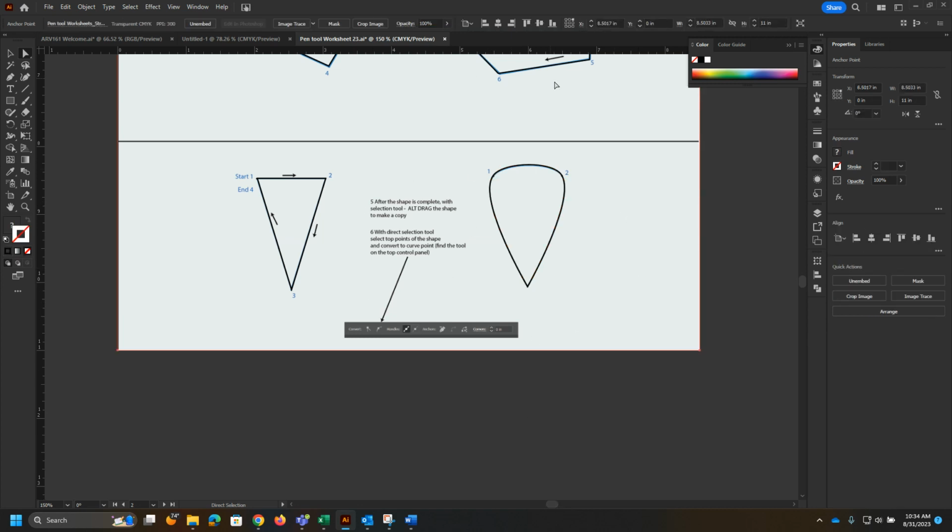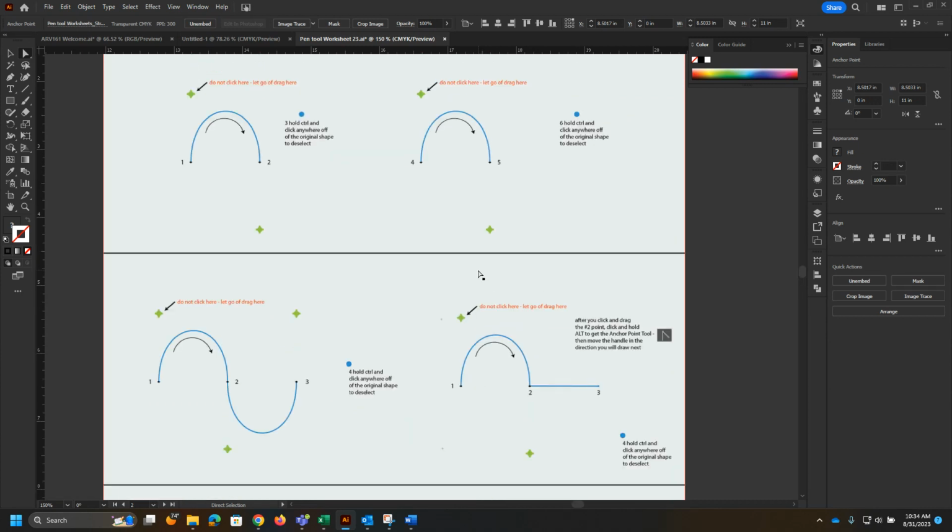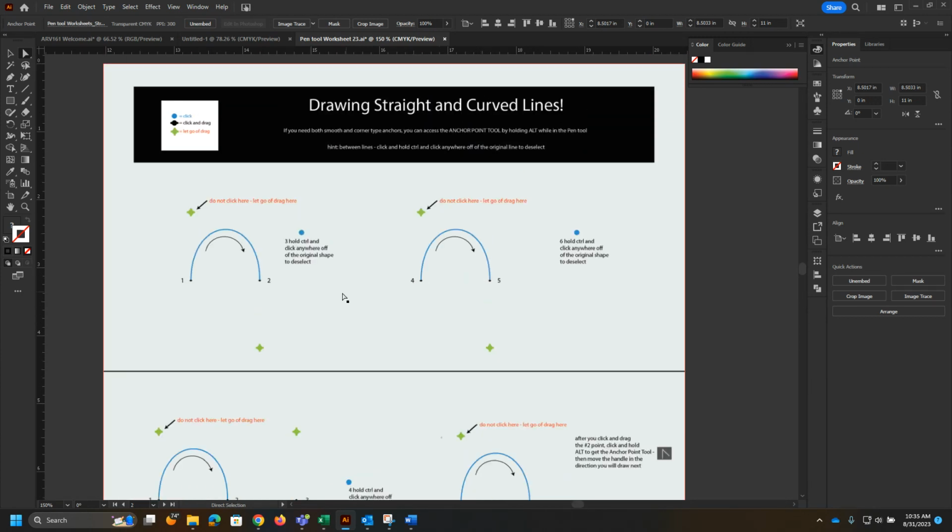Now when I click off of it, all of a sudden it's back to being just the black shape. Okay, so now we're going to move over and scroll up, or you can do the other piece like we did before, where you grab the space bar and click on it that way with the hand tool. Okay, now for this one, you're going to need to do both smooth and corner type anchors. So we're going to have to access the anchor point tool by holding the Alt while we're in the pen tool for this one. Okay, so this is where it gets a little bit tricky, but I'm going to show you how to do this.